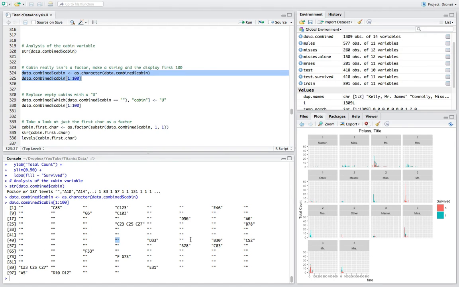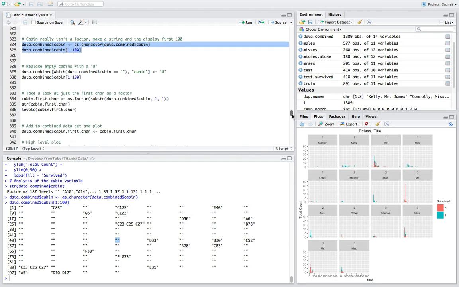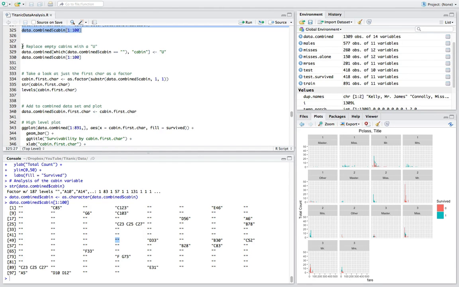So what we're going to do is massage this data a little bit, as we did before with ticket and fare, and see if there's anything to it. The first thing I'm going to do is take all of the cabins that are blank and just replace them with a U for unknown. And you can see that here, right? Again, we've talked about that previously. It's like a where clause in SQL.